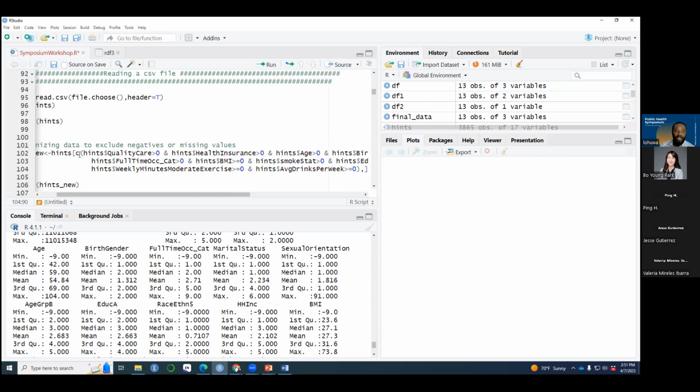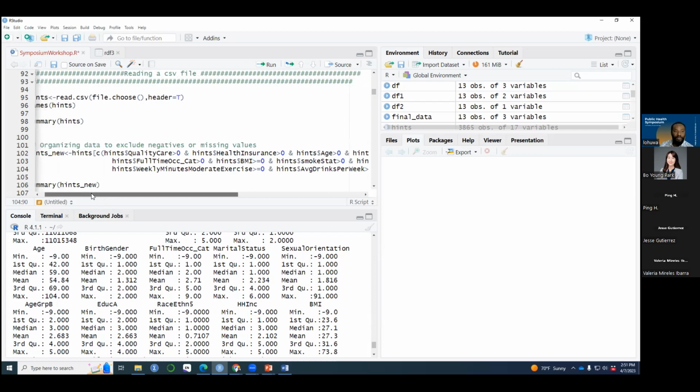Again, remember we always use the c command to combine so many variables, or so much information. So I want to go into hence, which is my original data, and then select the quality of care. Now you notice that we have hence $ quality care. So hence $ quality care means select only the variable quality care and give me all information about quality care which is greater than 0. In other words, we are eliminating every negative within the data set.